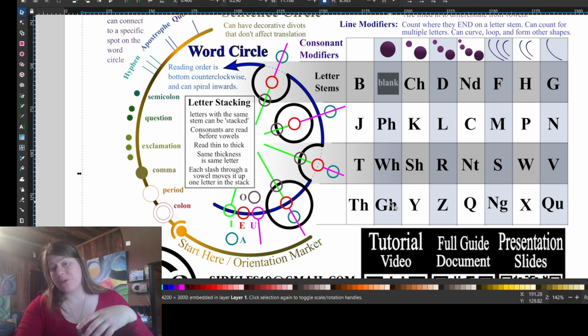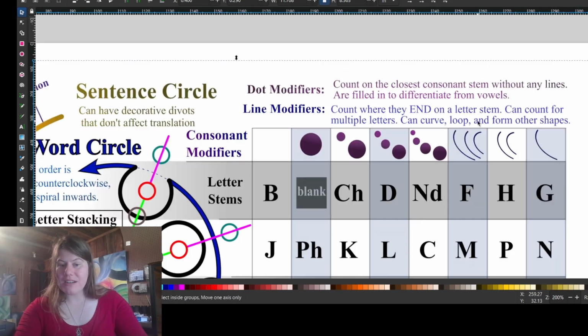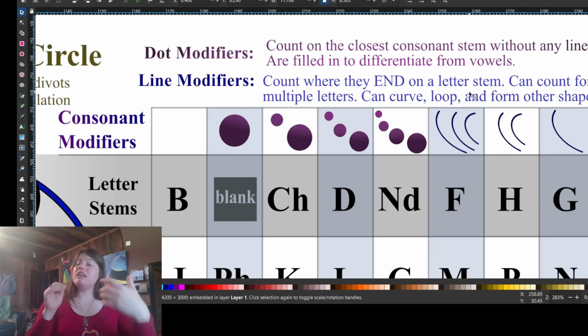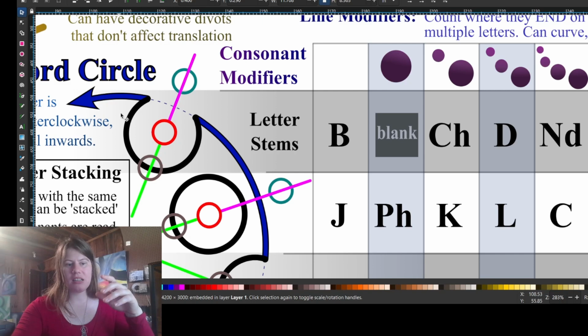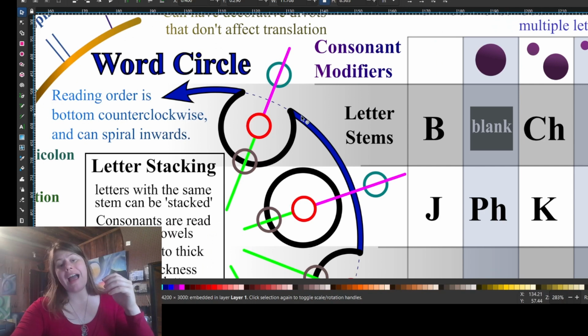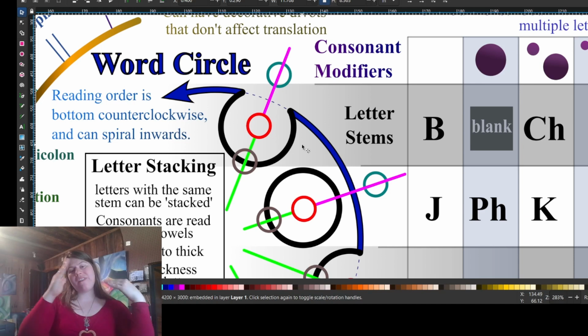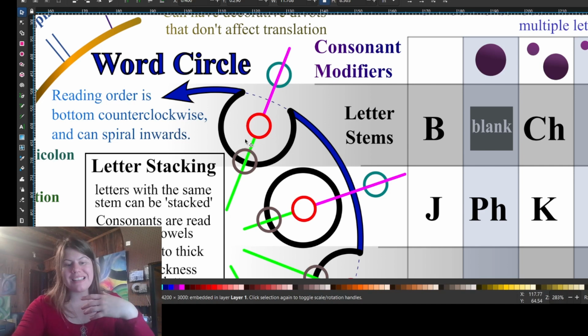Now that is how you get in the rows. Now to get the columns, we have dot modifiers and we have line modifiers. And that fine print up here matters. So these dots, they count at whatever letter they're closest to, whereas the lines, they count where they end on a letter stem. So where they connect and stop on the letter stem, which is again that black bit of our letters, so things are color-coded. This blue one is the word circle, the black line is the letter stem. So if a line were to end on that letter stem, it would count for a line modifier, but if it goes through the letter stem, it doesn't count.